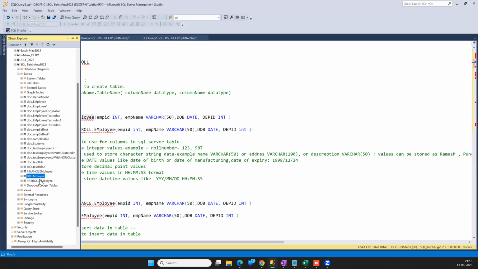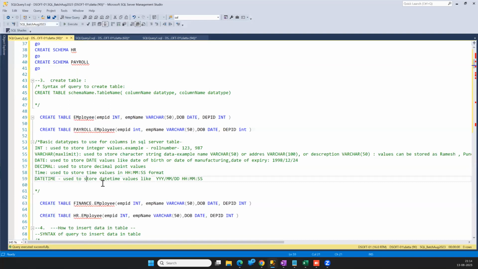Okay, if you want to do anything else, you can create your own schema like finance, HR, payroll, and you can create different views, different functions, different tables under the particular schemas. Okay, any question?